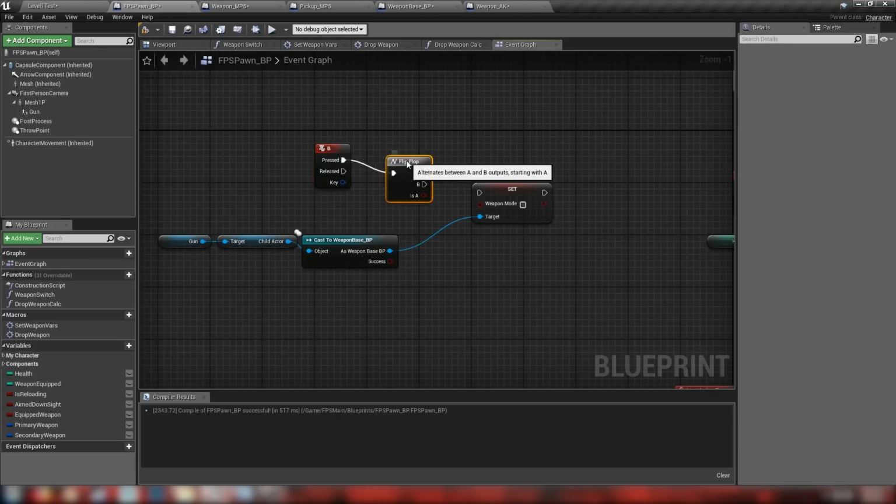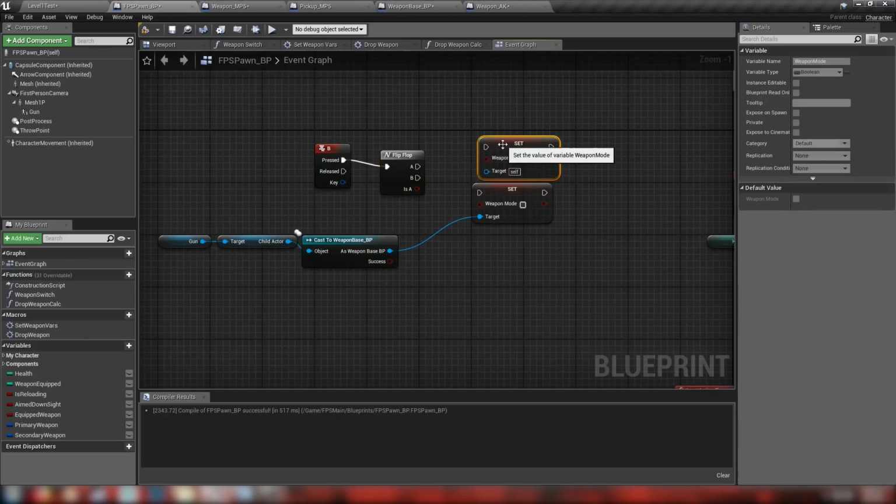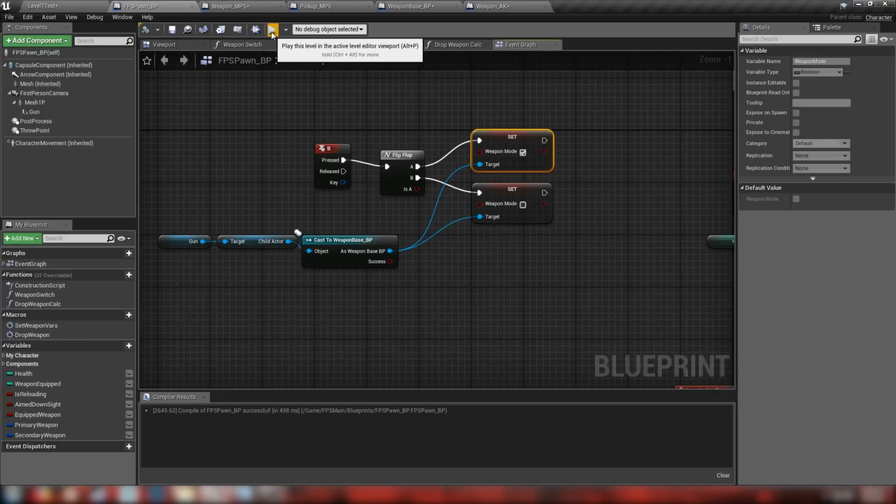This is just going to toggle. So every time this executes, it's going to alternate between A and B. And duplicate our weapon mode here. Plug this into A, this into B, and make sure our target is set. And we'll say when we hit it, it will be true. Compile that, save it, and then hit play.